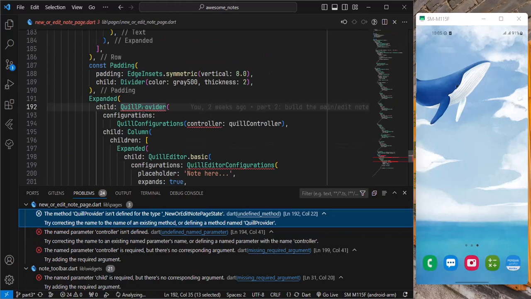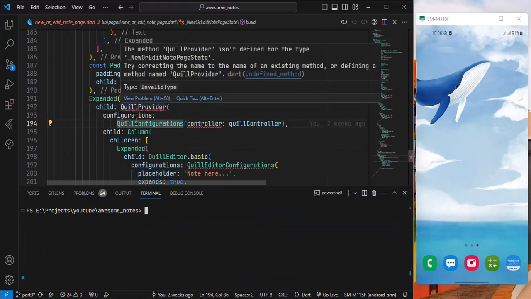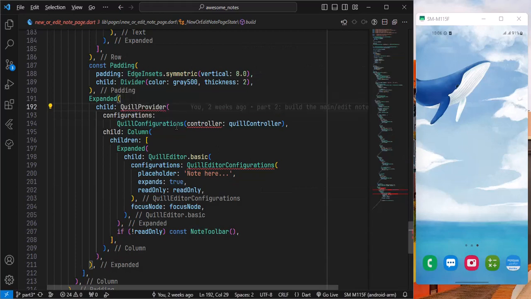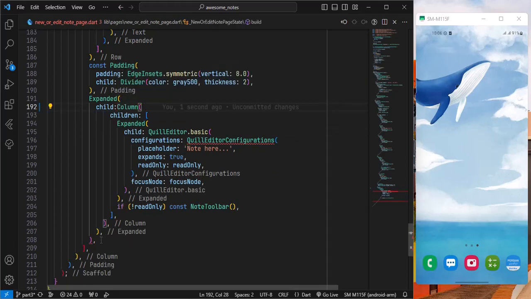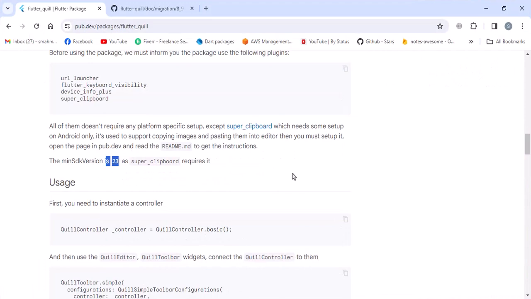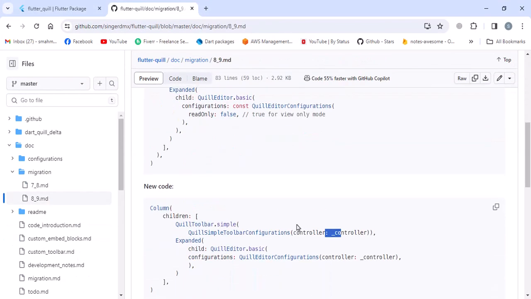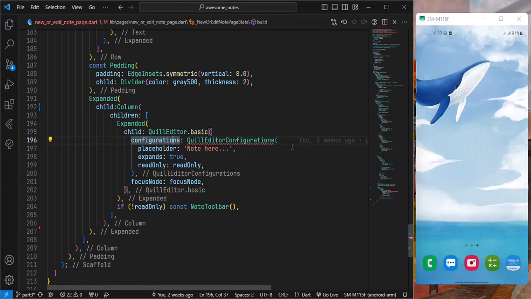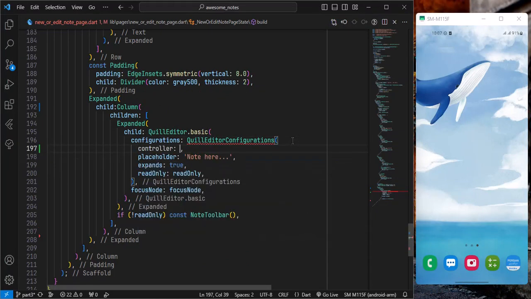Okay, so the error is basically that there is no quill provider anymore, so we have to remove the quill provider. I'll remove it in here, and then I'll remove one and then the other, and then let me go to the page again and see how this works now. So we have to provide the QuillEditor.basic and give it QuillEditorConfigurations. In here we have to give the controller, and that is going to be a QuillController.